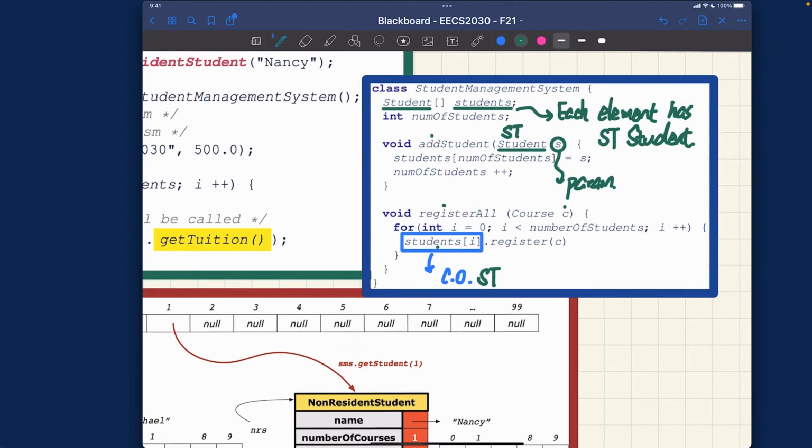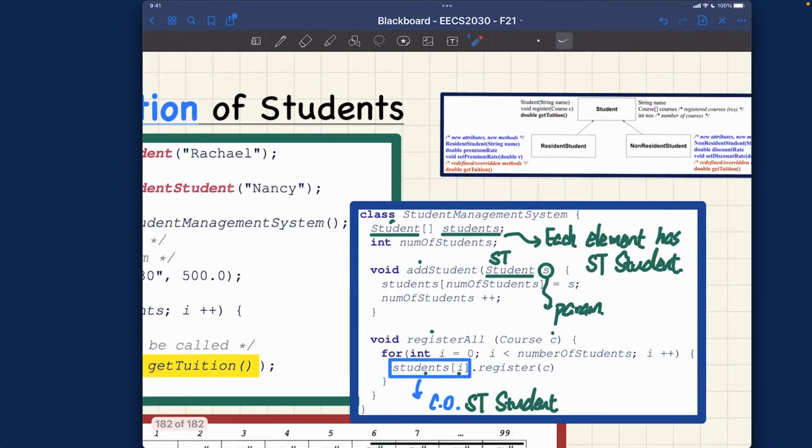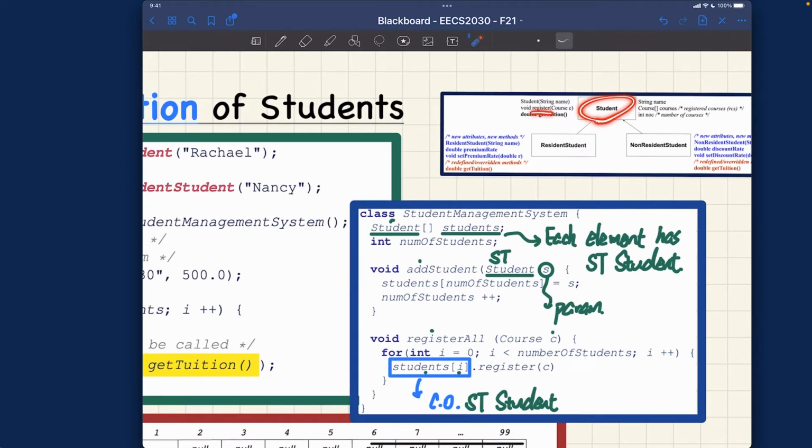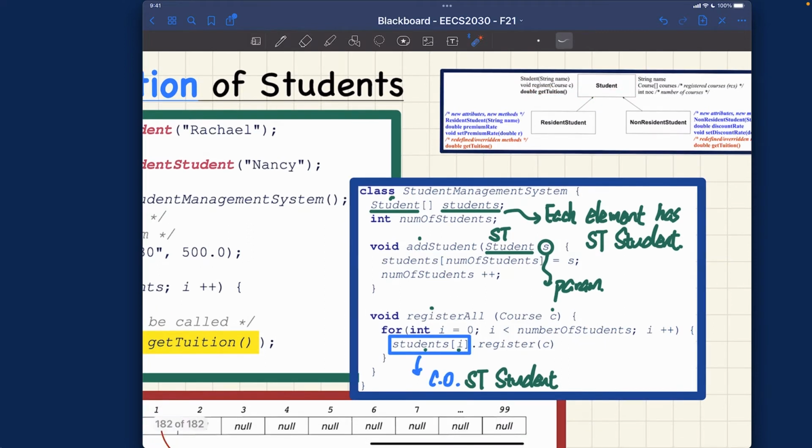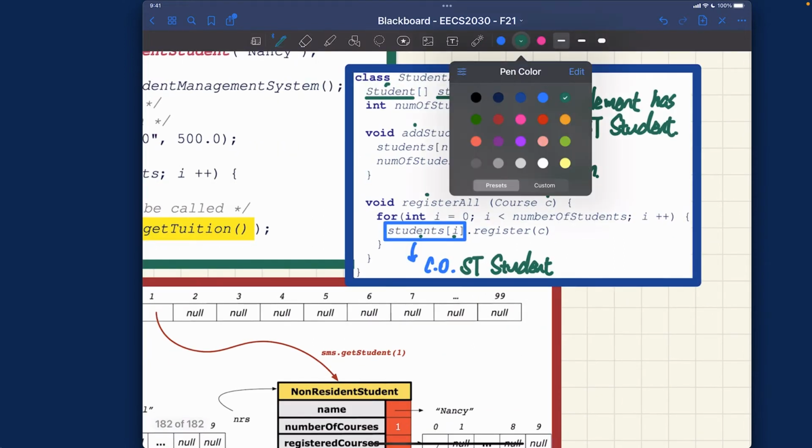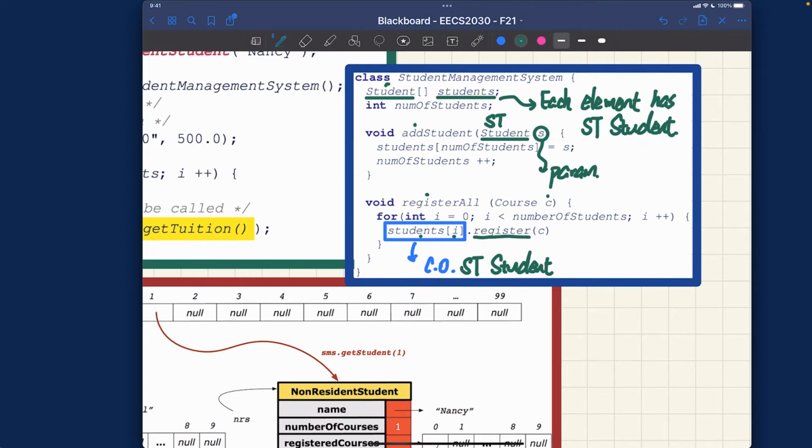What will be the students array at index i? It should be of type Student. Can we expect the register method on the Student class, the static type? Indeed, we can. You can see from the Student class, we do have the register method over there, as we said before. So that's why this will compile. This compiles, or is valid, because it is part of the expectations of Student.